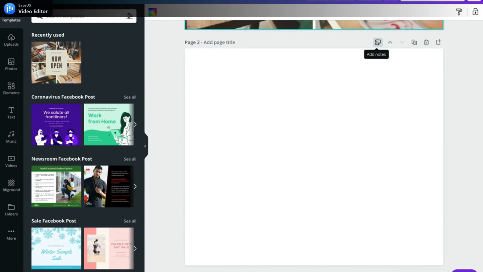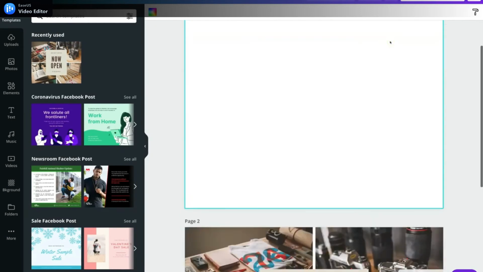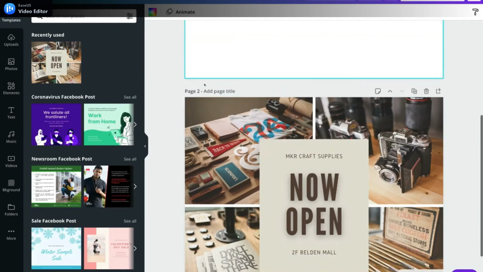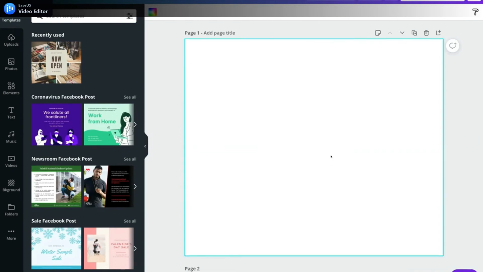I can also add notes and I can move this page. So for example, I can move it up above my current design, which is now page 2, and page 1 is a blank design. Again, like I said, I can go ahead and leave a comment if I like. Now this is if you're working with a team and they're part of your Canva account, then you can engage and collaborate with your team.